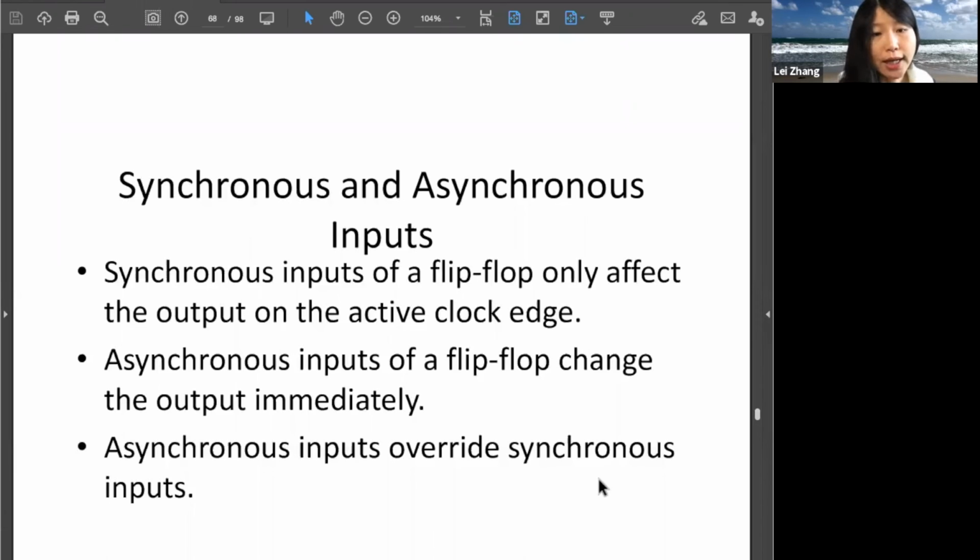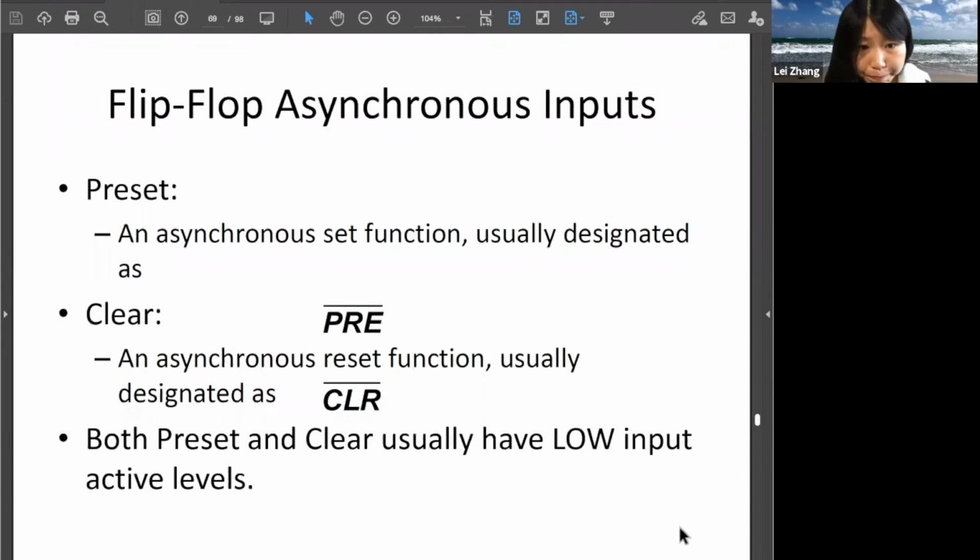Okay, so synchronous versus asynchronous input. The synchronous input of a flip-flop only affects the output on the active clock edge. The asynchronous input of the flip-flop changes the output immediately. So in this case, we will have a look at an example with both asynchronous and synchronous inputs. The synchronous input can be overridden by the asynchronous input.